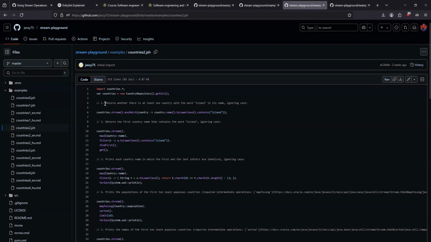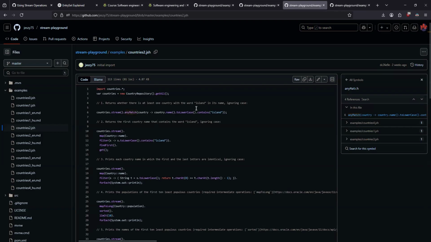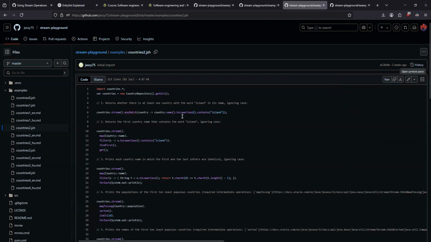So the first one says it returns whether there is at least one country with the word island in its name, ignoring case. So what this means is that "at least one" means you use any match with the word island. You can use contains. Well, it's not at the end, it's like a condition. Ignoring case means that you should just convert the whole string to uppercase or lowercase and then compare it.